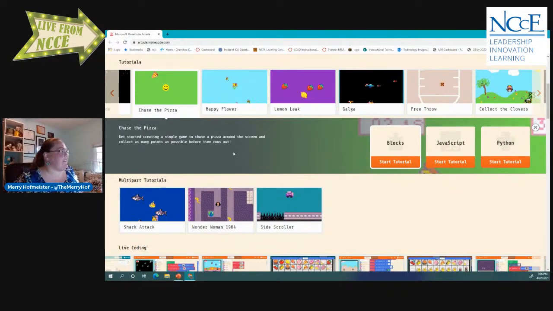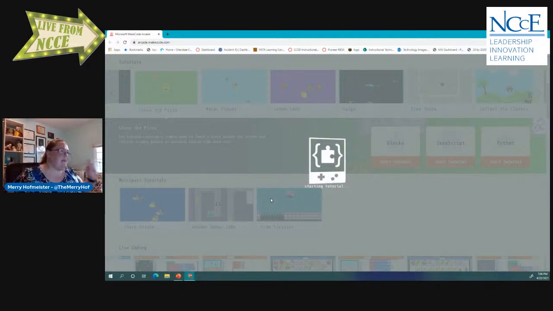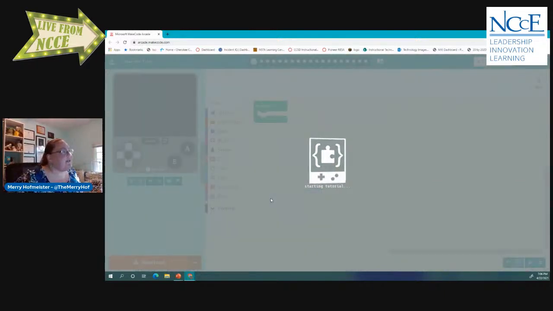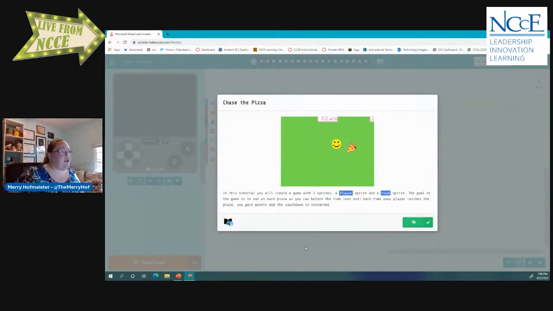If I start Chase the Pizza, you'll see that it gives me the option of blocks, JavaScript, or Python. I'm going to start with blocks because that's going to be our most accessible for everyone right now, but know that at any point, I can go back and change that language. In every Makecode tutorial, it's going to start with this little video that tells me what I'm going to do. I do love, check it out, Microsoft Immersive Reader right there. So for our students that need that Immersive Reader assistance, they can launch Immersive Reader within this content in Makecode and get the assistance that they need.